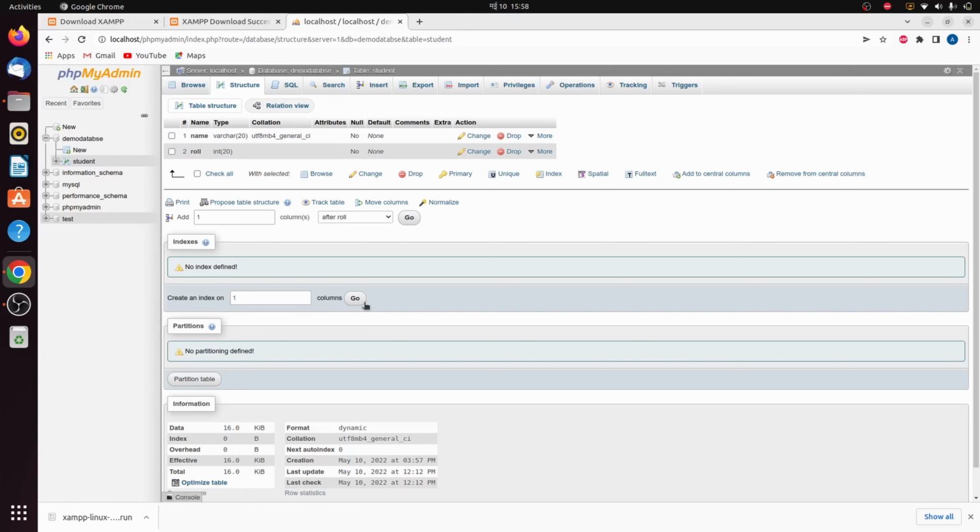So this is how you install XAMPP onto your Ubuntu operating system and also create your first database and table using XAMPP.